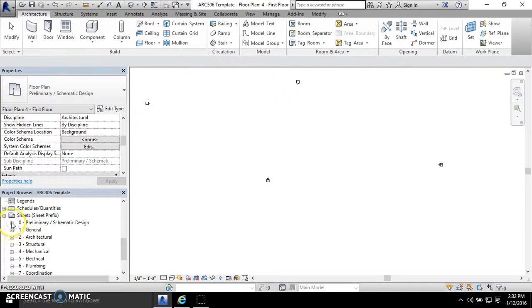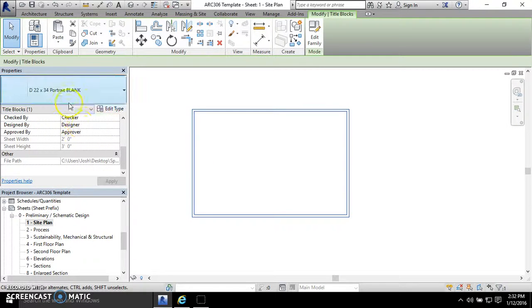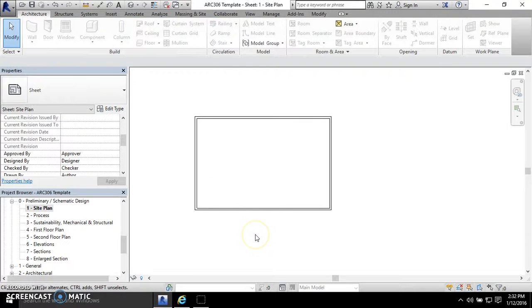But the first thing I want to show is, if you click on the preliminary schematic design category under the sheets, you'll notice that when you click on one, it's basically just a blank page. It says 22 by 34, but I've made it a 24 by 36, the typical D size sheet that most of you use for pinups. So this is your D size sheet that you can use as a blank page to put your pinup stuff on for presentations.